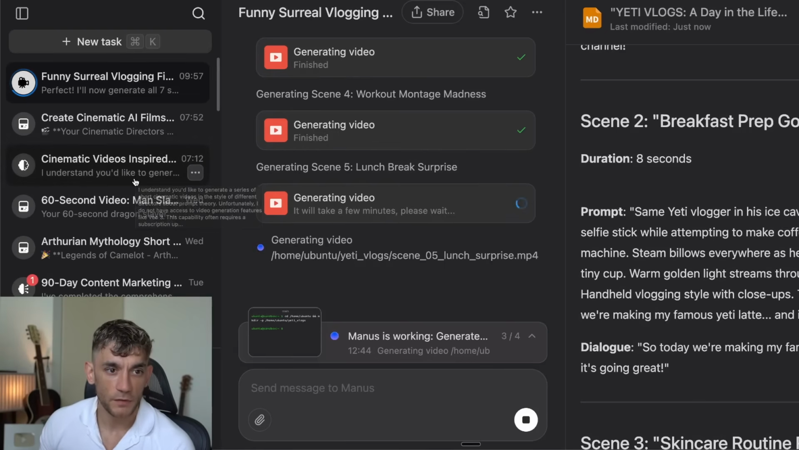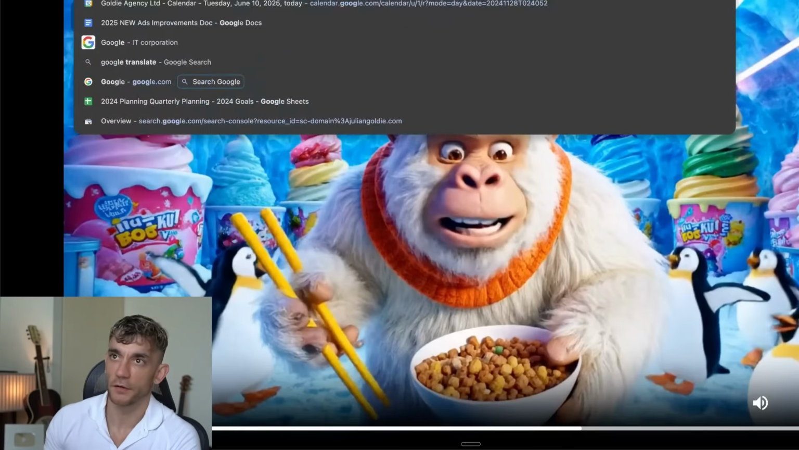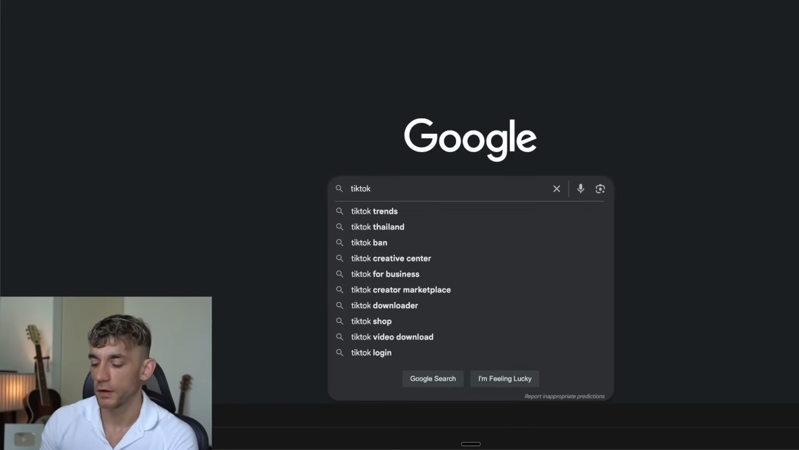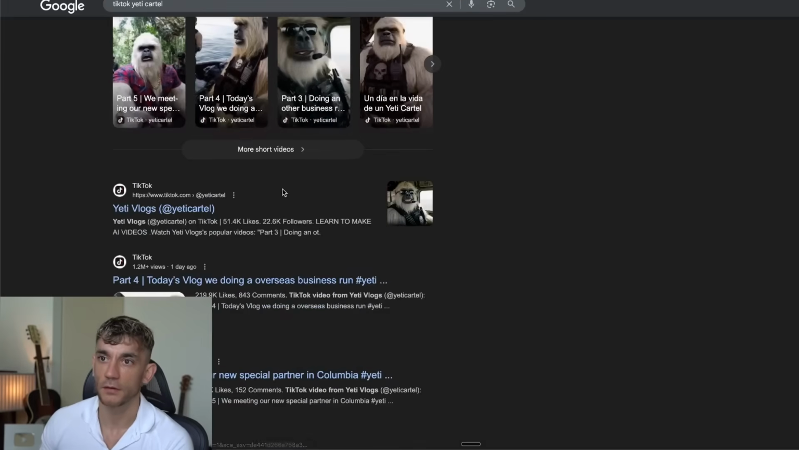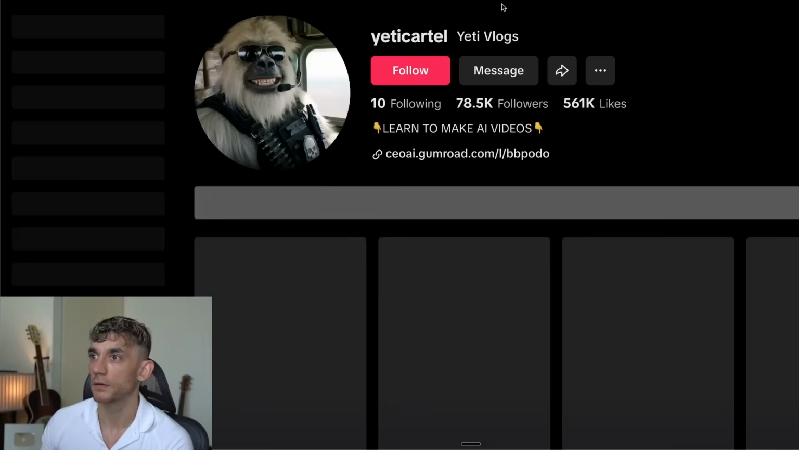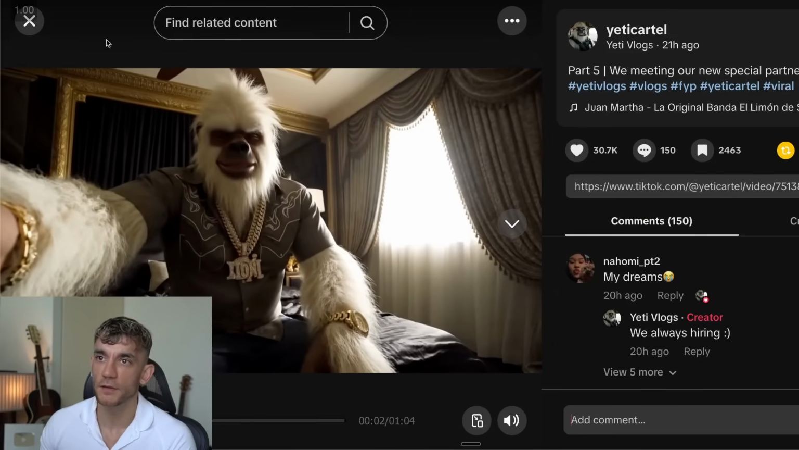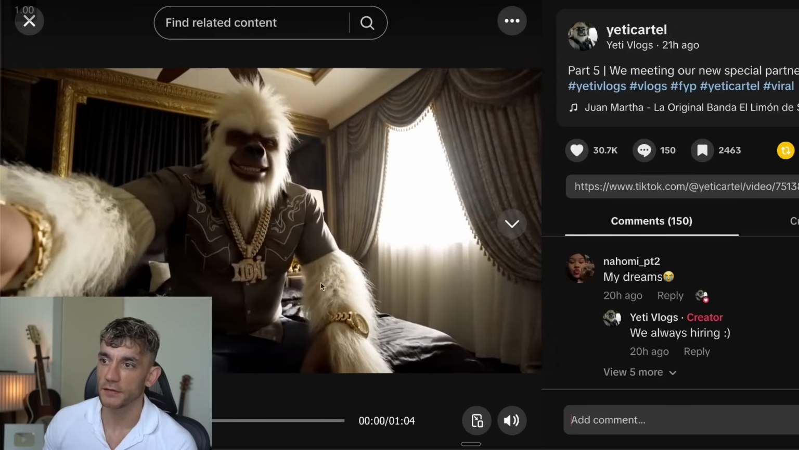Thought says, can it make reels, TikTok, or only landscape? So you can actually post landscape on TikTok, and it works really well, right? So for example, I don't know if you've ever seen this, but the Yeti Cartel is a good example of this. So you can see here it's a landscape video. It's absolutely awesome. This is Yeti Cartel on TikTok, and you can see it's a landscape video, but it works really, really well.